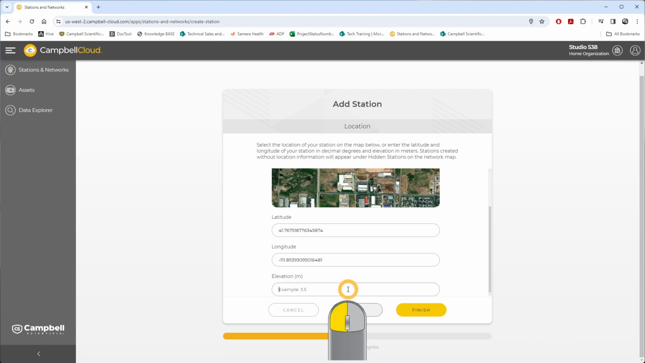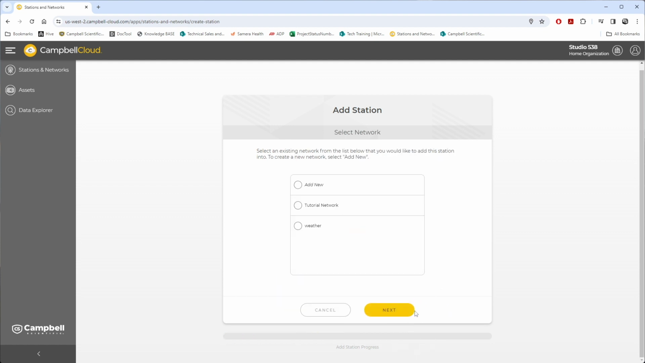The latitude and longitude fields are filled in automatically, but if I want to include elevation, I need to enter that manually. Alternatively, if I prefer not to share my location with the computer, I can manually enter the station's location. Click Finish. Select the network the station is being added to. I'll select Tutorial Network. I also have the option to create a new network from here.